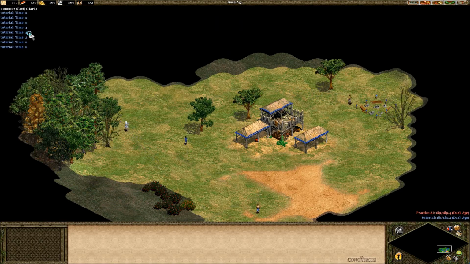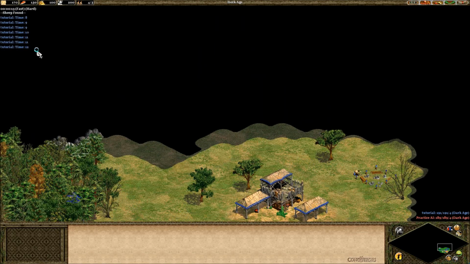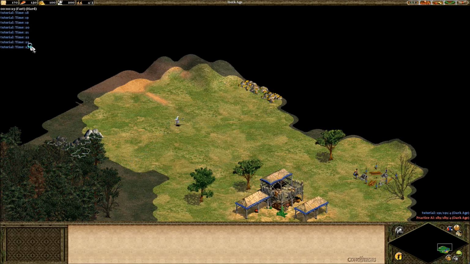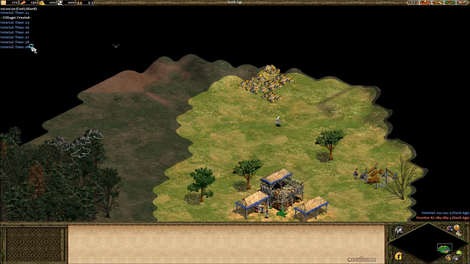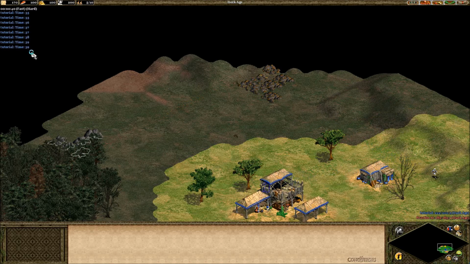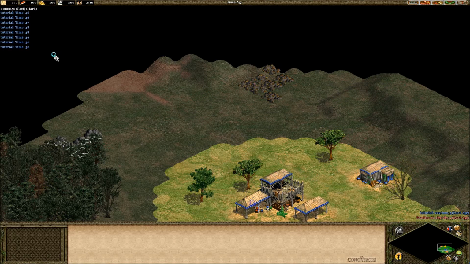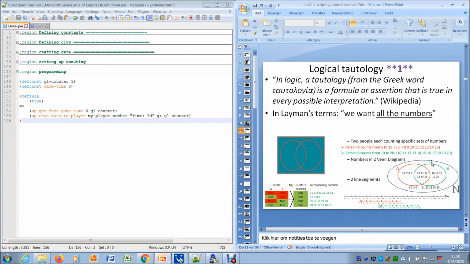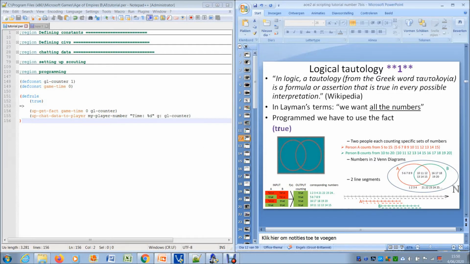And we see here the time counting. As I said, that you see a number once or twice does not matter. You see that the script is re-executed once or twice every second, but the counter is counting according to the game time in seconds. So that works, and indeed we get all the numbers. Combination 1, with the fact true.